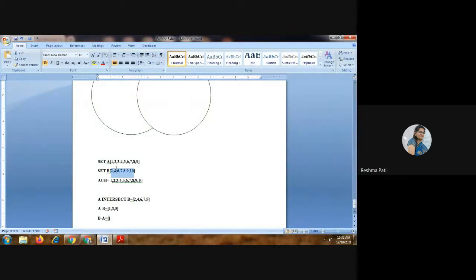So 2, 4, 6, 7, 8, 9, all are available, I think so. Right? Yes. 2 is available, 3 is available. Only 10 is not available in A. So only 10. So this is the working of the except operator. Here is the intersection and this is the union. Clear? Yes, ma'am.